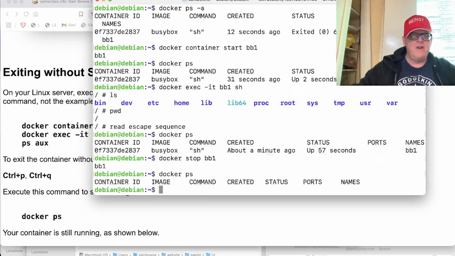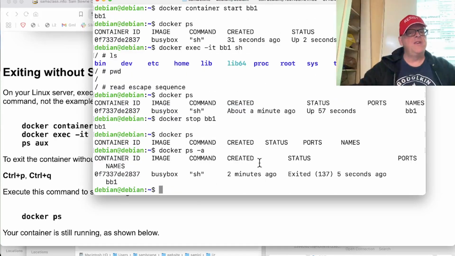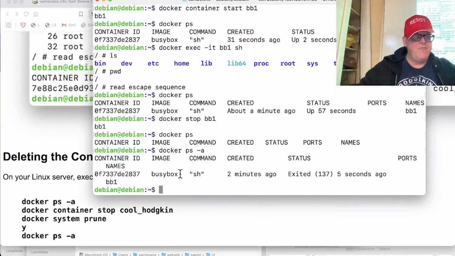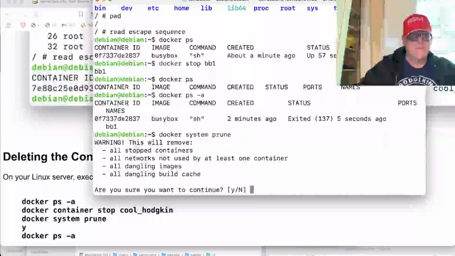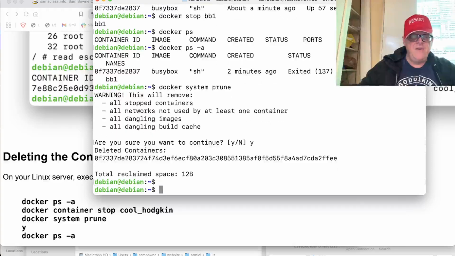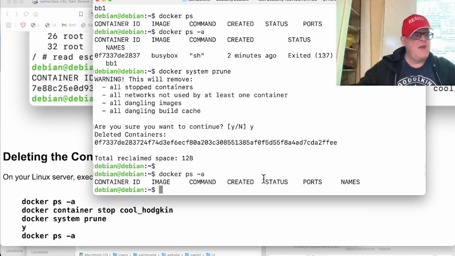And so now if I do docker ps, it's not there, but it's still around. I could start it again. It's in my stopped containers. So that's good. All right, so now I can delete it, like I said, stop it, and I could just do docker delete, or I could do docker system prune. I guess I'll do docker system prune. That'll delete all stopped containers, among other things. So that should do it. Now if I do docker ps -a, I have nothing.